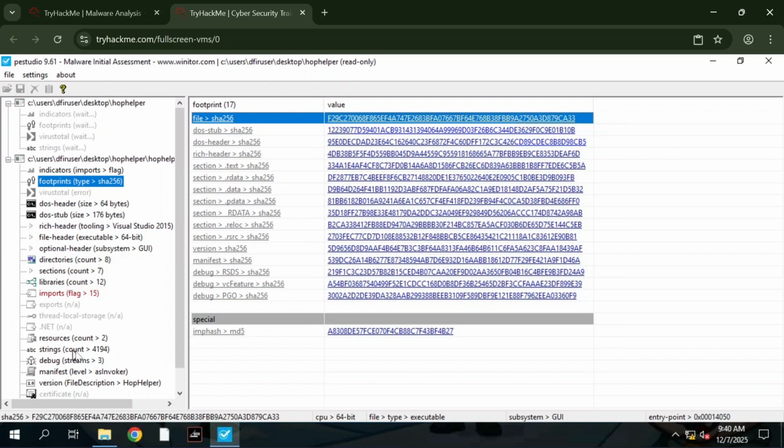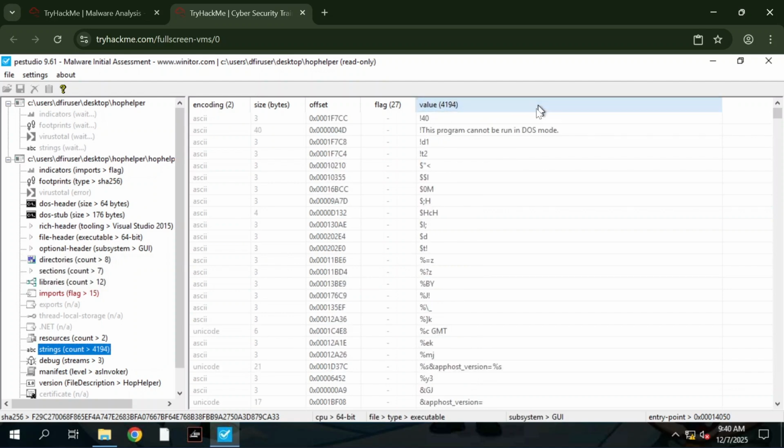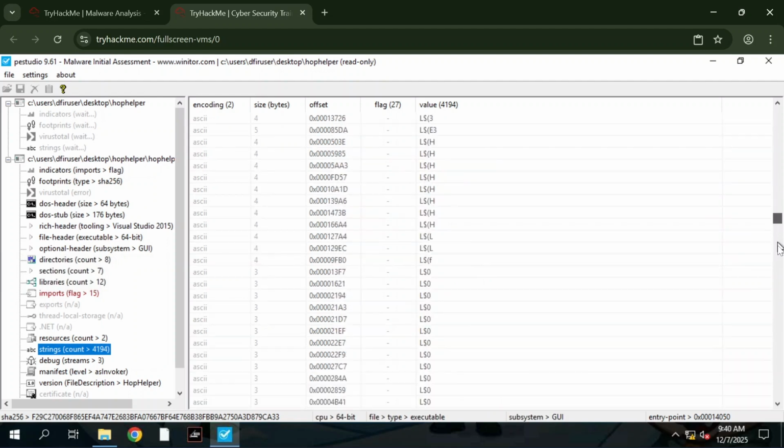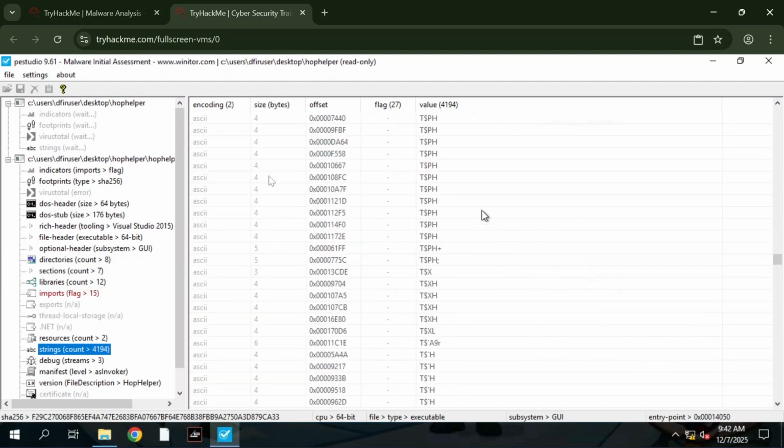Here we have strings, and it has a count of 4,194. I think we can search here under the strings, but let me see if we can sort. Okay, we can sort the values up and down. I'll just scroll down and see if we can find anything with TryHackMe.